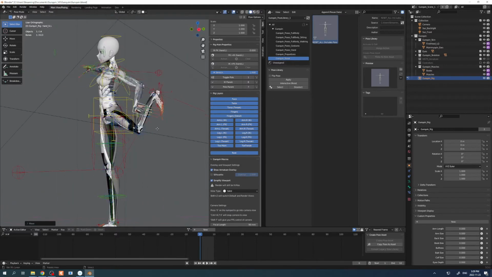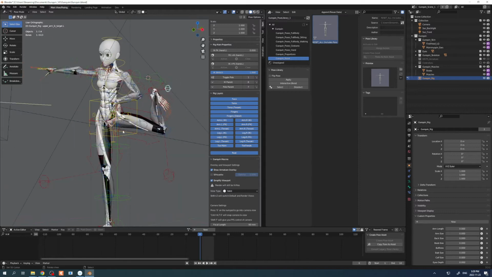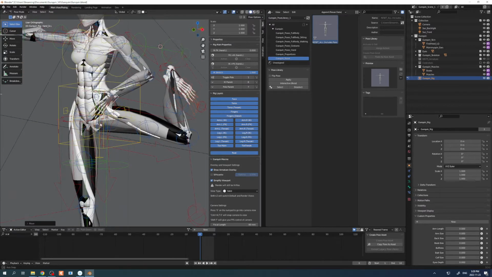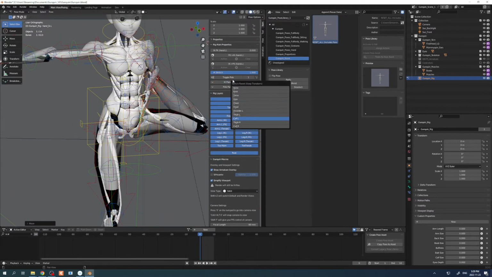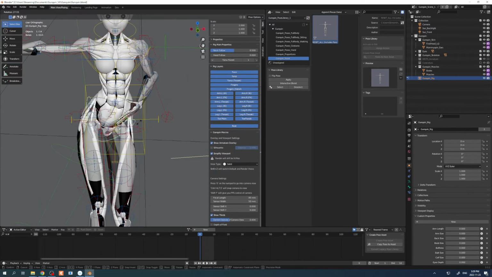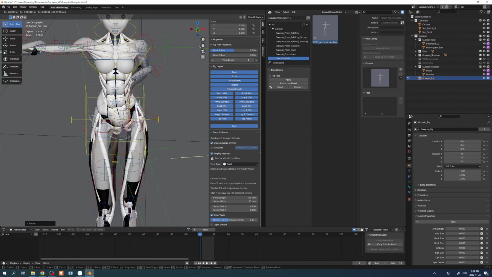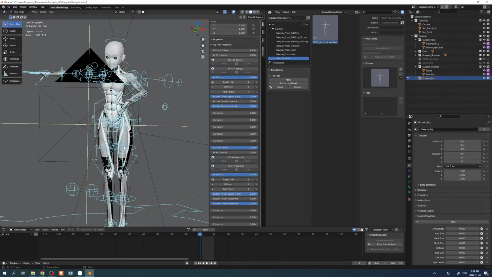So if I wanted to put the hand on the hip, for instance, I can put the hand on the hip and I can change the parent to the hip, and now I can rotate the hips and the hand follows. This keeps things nice and flexible, makes life a little easier.